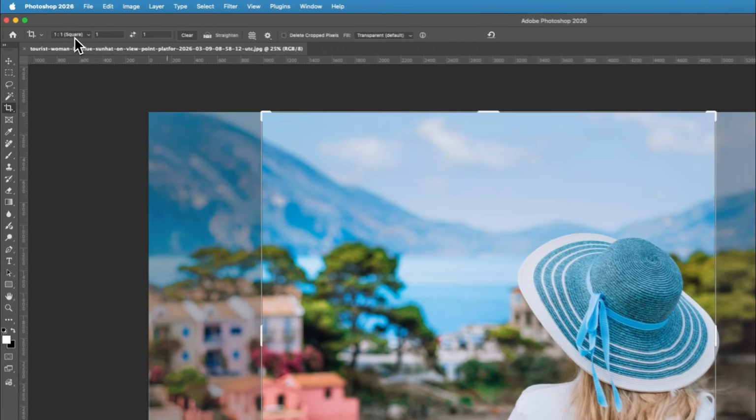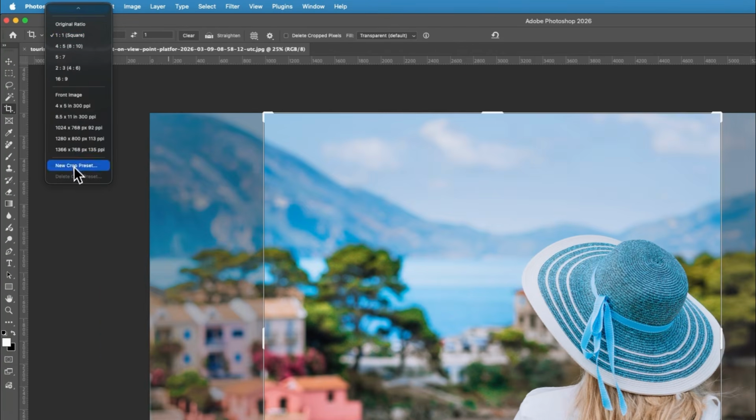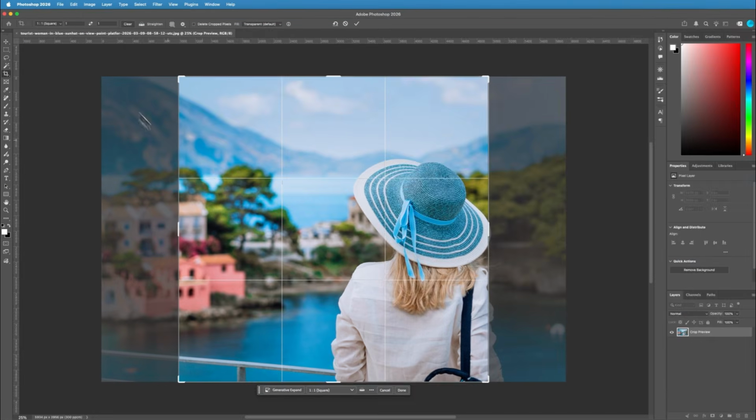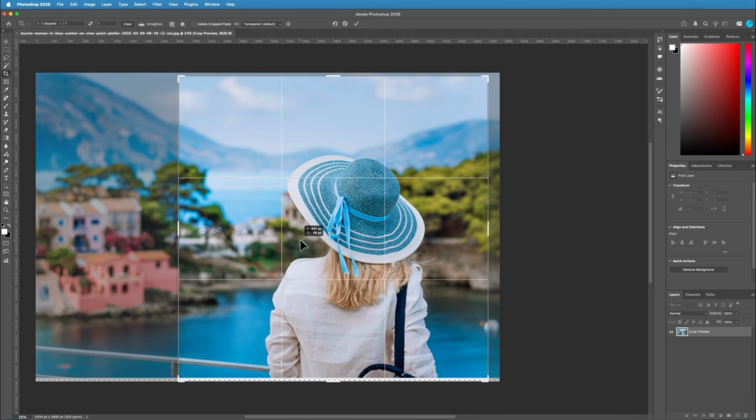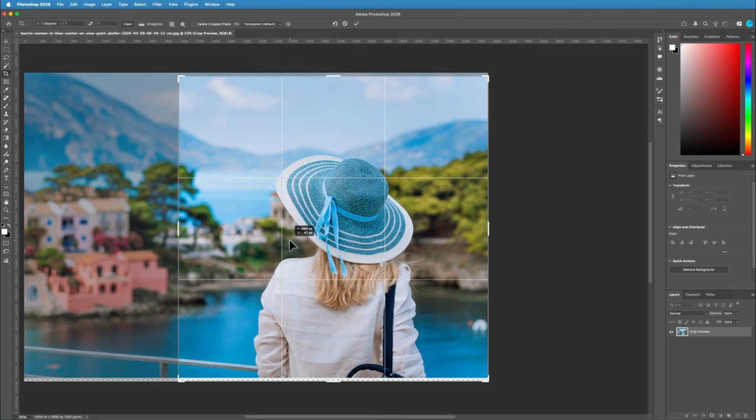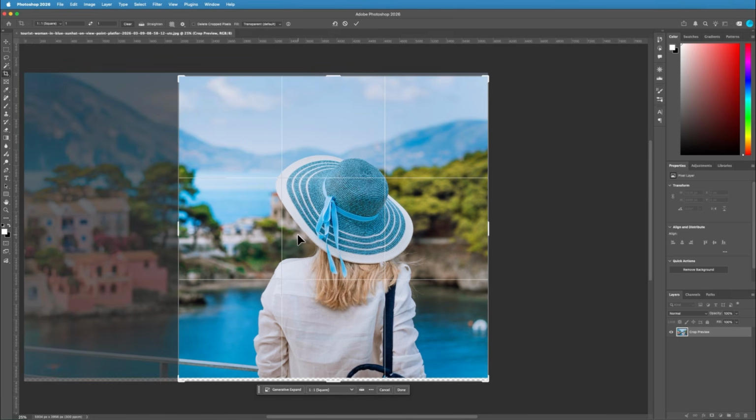If you come up to the settings up here, there are a bunch of presets that Photoshop allows you to use. For this example, I'm going to use 1x1 square. In my scenario, I want this woman in the middle of my photo, and I also want to extend the image so I have more scenery in my image.